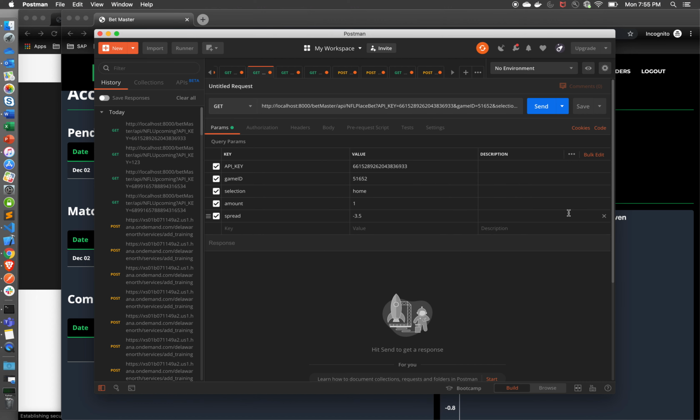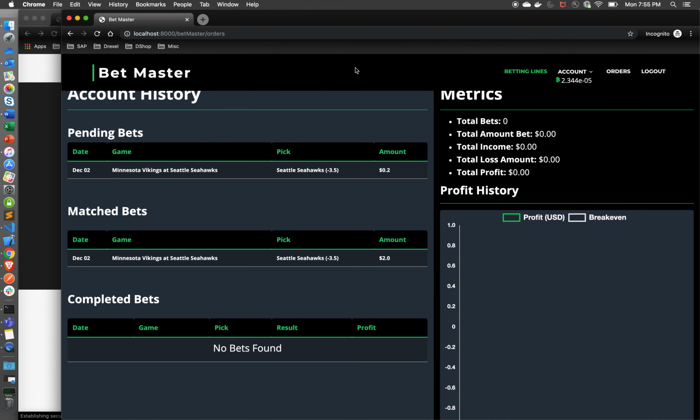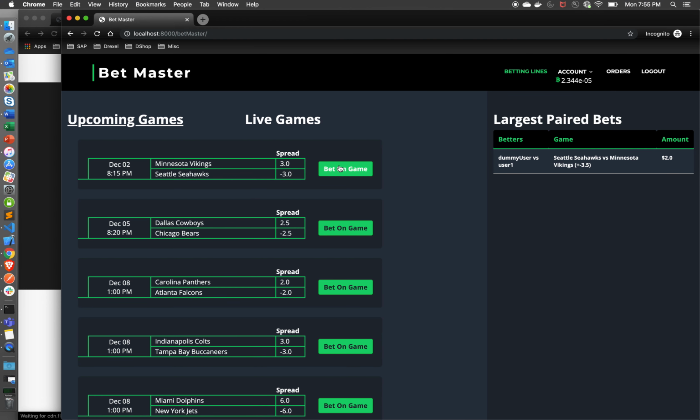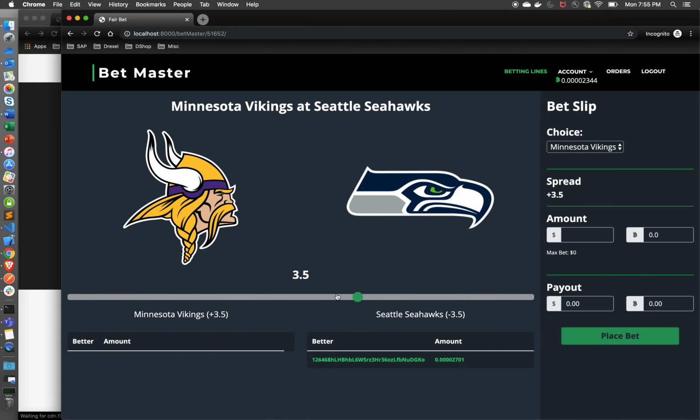And just for purpose of time, I'm not going to actually use it here, but again, you put your API key in, the game ID of the bet you want to bet on, your selection, home or away, the amount, and this is in US dollars, so in this case it would be USD, and then the spread that you would want to choose. So if I were to click send, it would actually make the bet. Say I wanted to make a bet on the Seattle Seahawks and the Minnesota Vikings, and I chose the 3.5 spread, and I made the bet programmatically through Postman or whatever script, using whatever language you want to use, it would actually reflect that in the UI here.